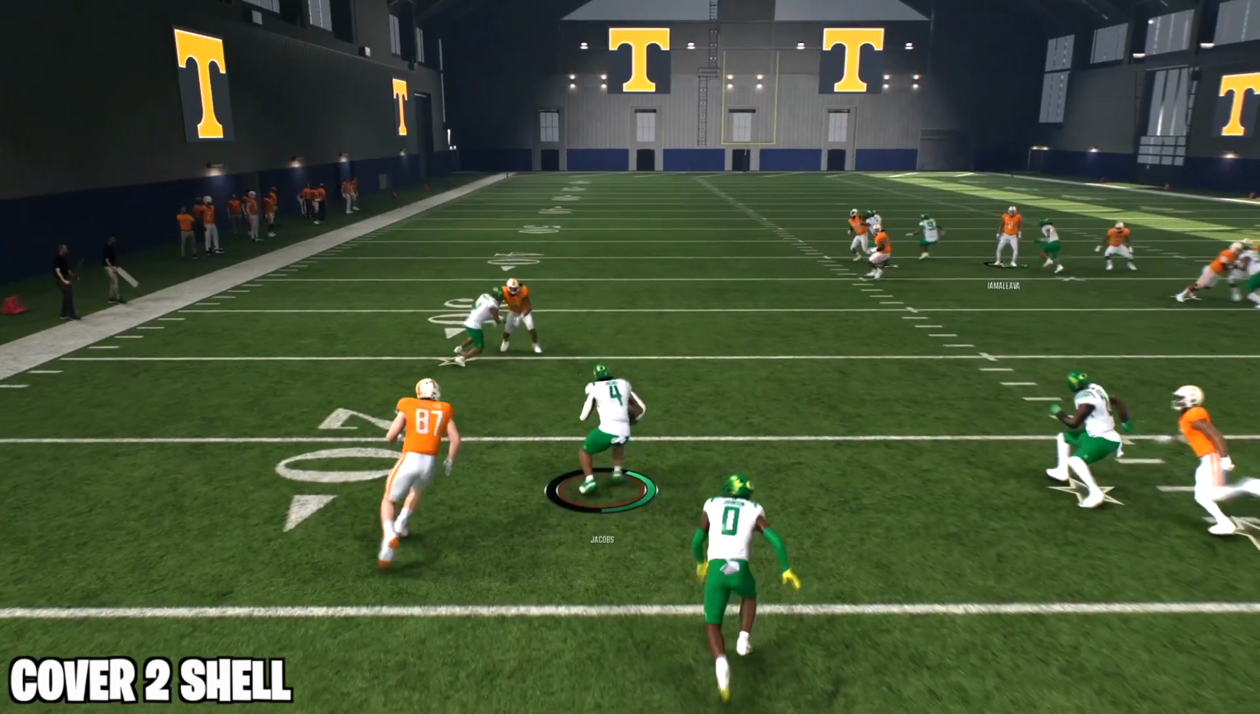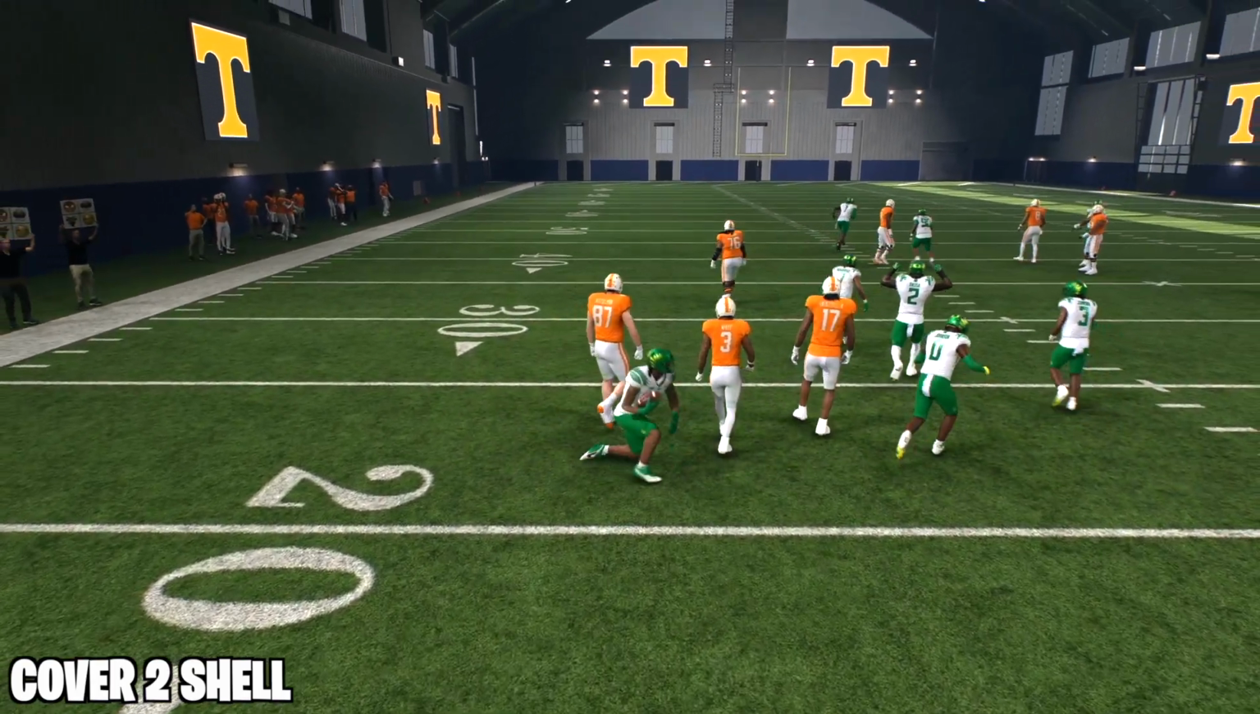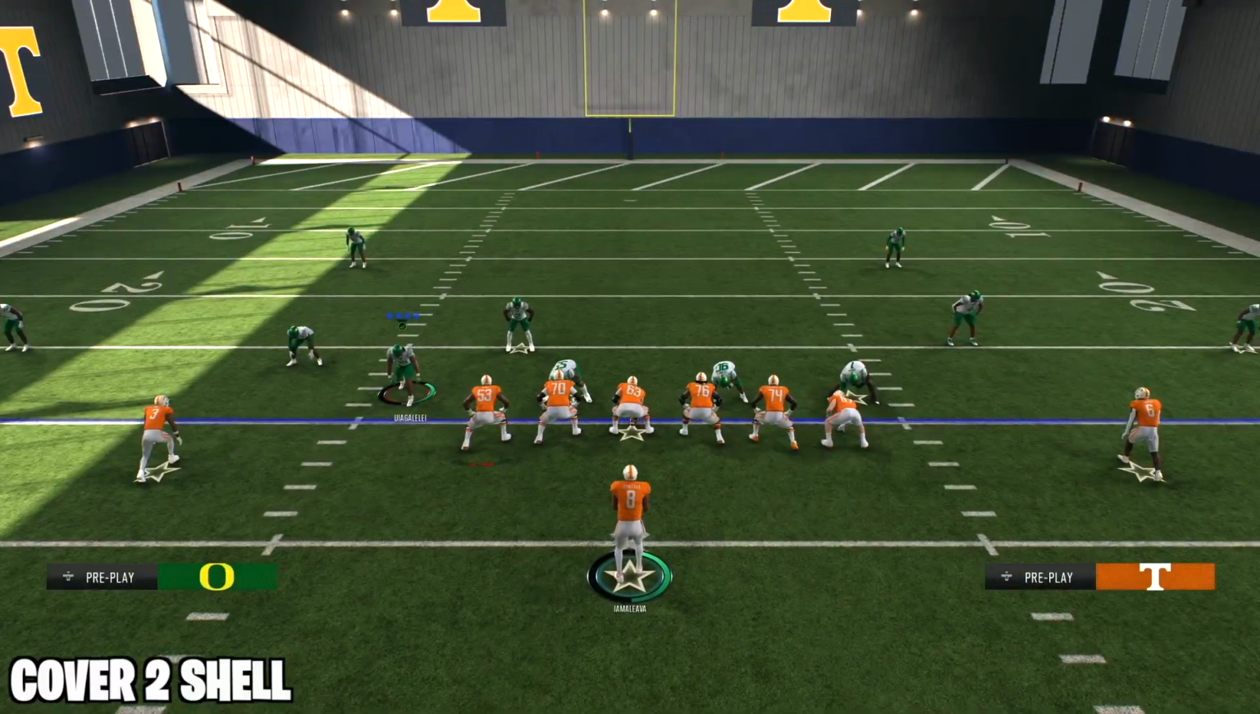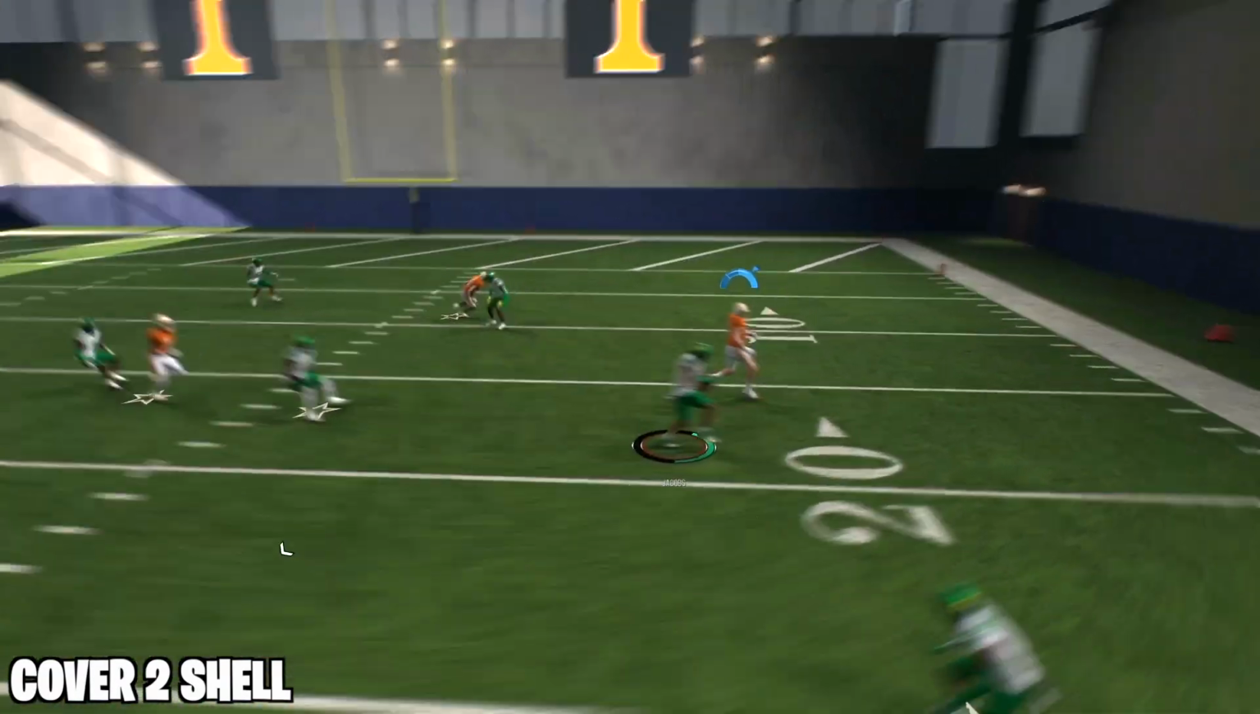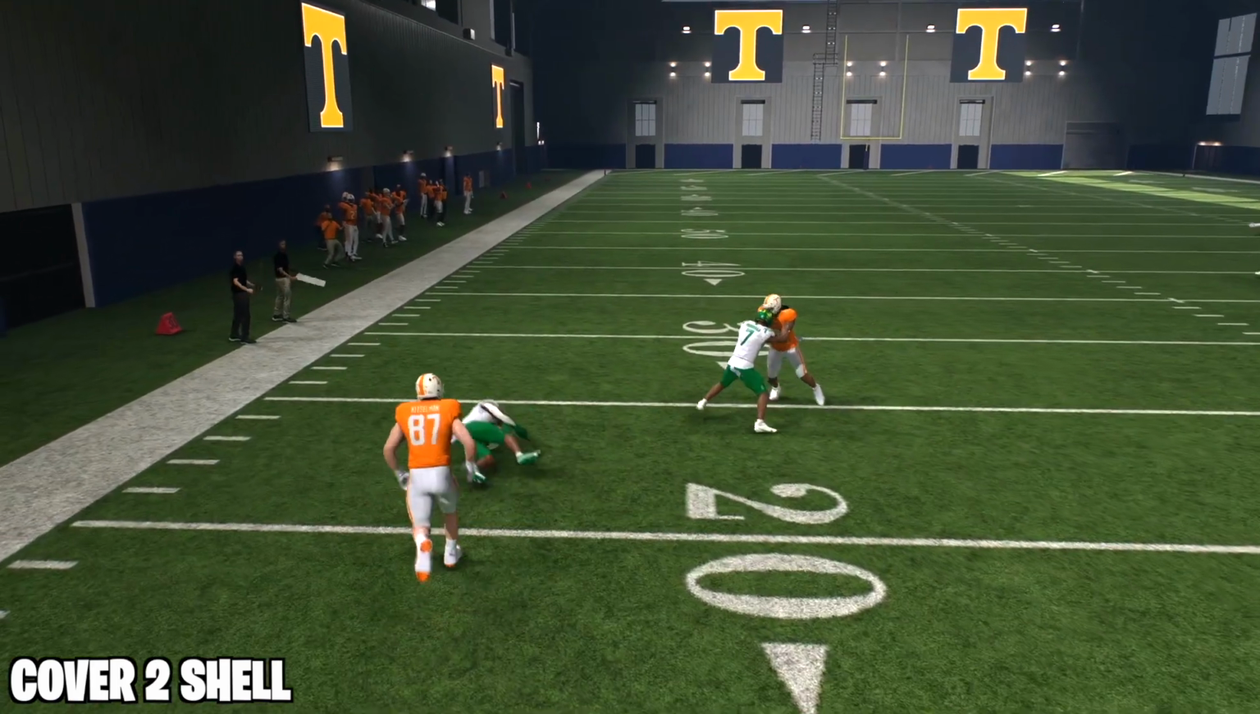And boom, easy interception there. Again, I might have thrown it a little bit too early, but number 4 was right there regardless. Let me run it one more time here. Easily picked. I was able to do it with 2 controllers. Kudos to me for that one.